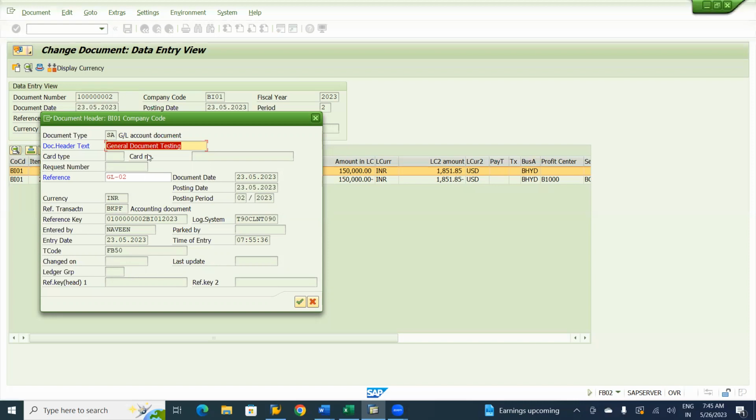But only these two fields we can change. So if, for example, the posting date is wrong or the document date is wrong, or any other fields you are able to see in header data, right? What are the things we have entered manually here? Document date and posting date we have entered manually. If we entered something wrong and want to rectify it, then we can't change it. We can do a reversal only.